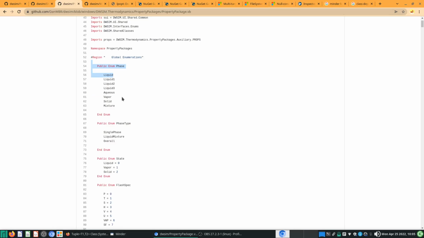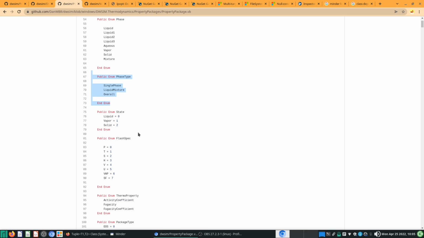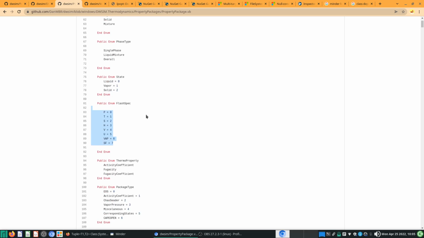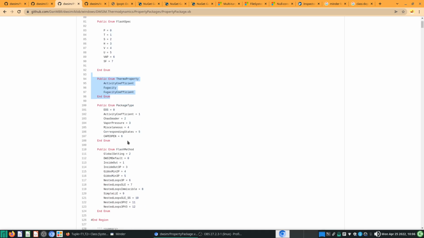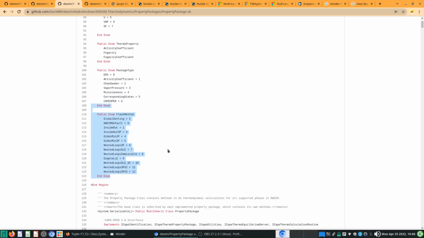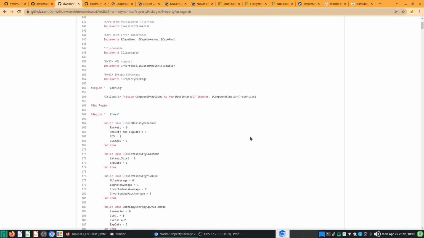Well, look at this. There are phases here: liquid 1, liquid 2, liquid 3, aqueous, solid, mixture. So many phases, states, flash specifications, thermal property, package type, child seeder, flash method. Wow, there's a lot of inputs someone needs to give here.